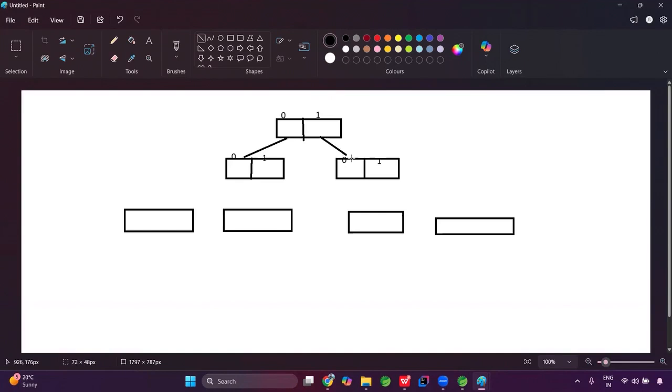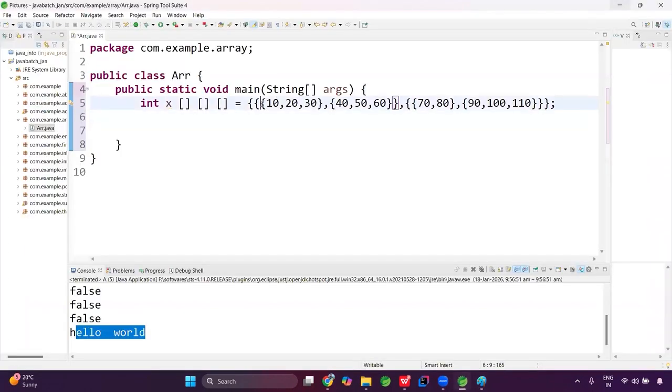It will be linked like this. Again for 0, it will be linked like this. For 1, it will be linked like this. This will be for 0 and this will be for 1. Okay. So like this, as you can see, this part will be stored and this part will be stored, right?